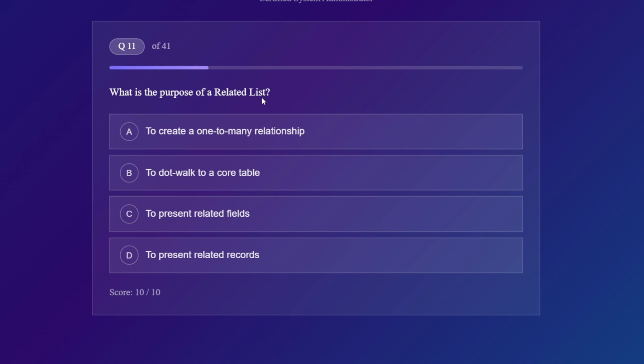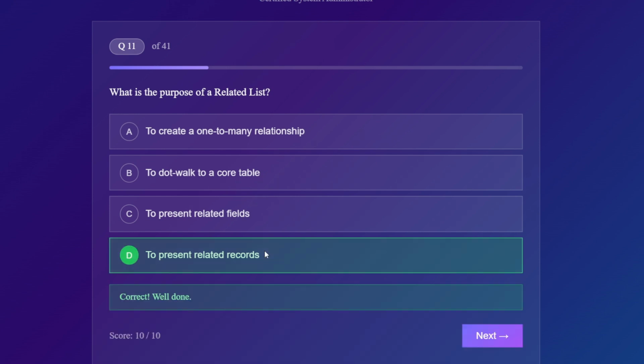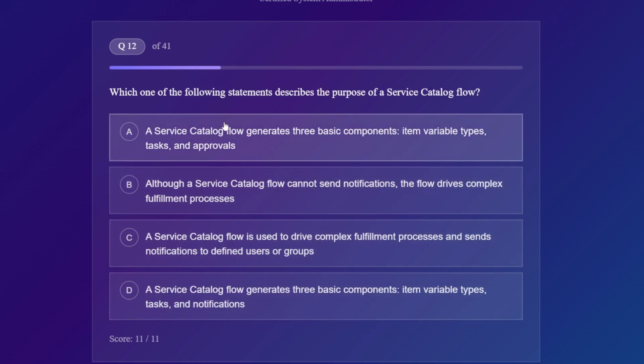What is the purpose of a related list? Option D is the correct one. To represent related records. Moving to next question.